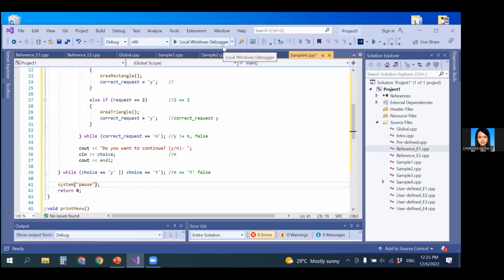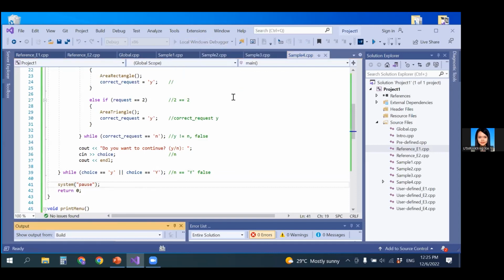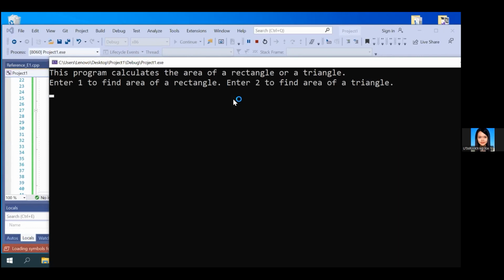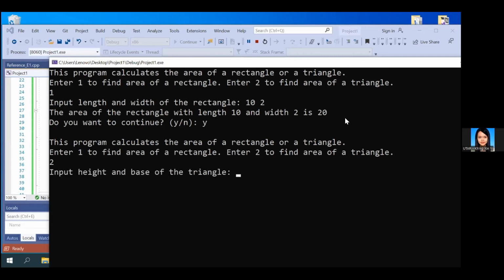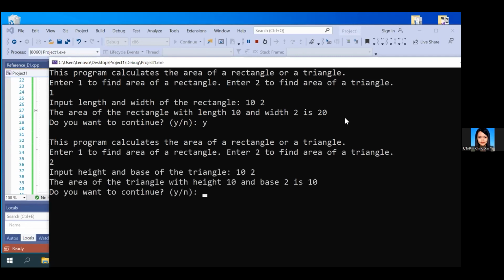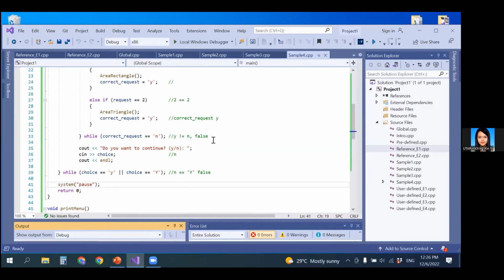Okay. So of course we can give it a quick try right now. Let me just show here. Let's say we enter 1 to find the area of the rectangle, 10, 2, and you can see the area of the rectangle is 20. Do you want to continue? Yes. Enter 2 to find the area of the triangle, with the height and the base. The area should be 10, right? Because it multiplies with 0.5. And then do you want to continue? No, that's all. Okay. So this is how we actually use the sample, the suggested solution, to find the area of the rectangle and also the triangle, right?